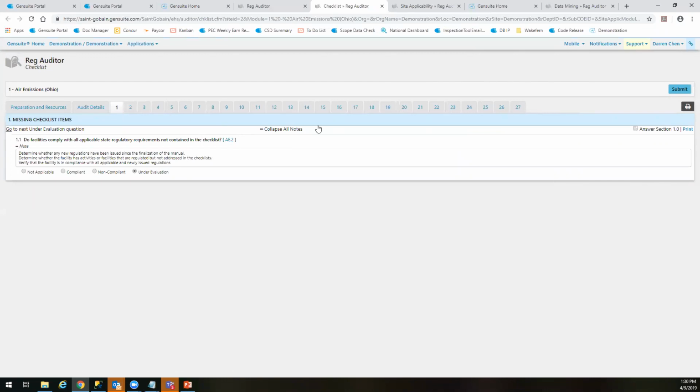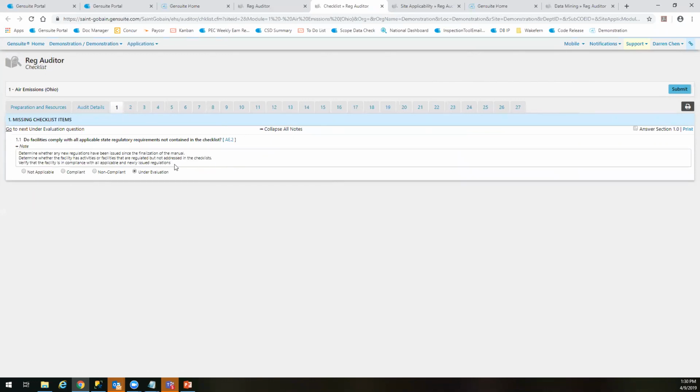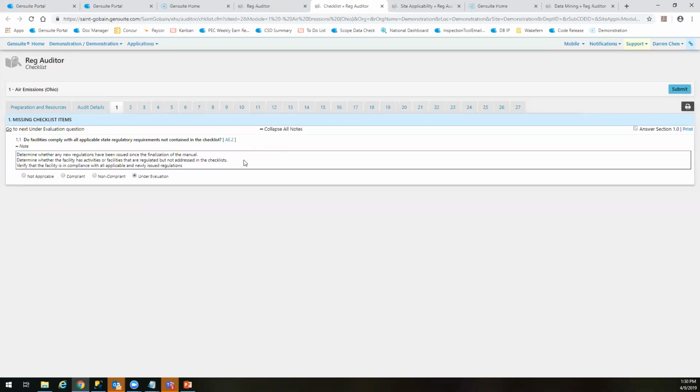Each checklist will have questions such as this: do facilities comply with all the applicable state regulatory requirements not contained in the checklist, so outside this checklist? If you expand the notes, it'll usually give you instructions on what you need to check, or information you need to know in order to complete a question.